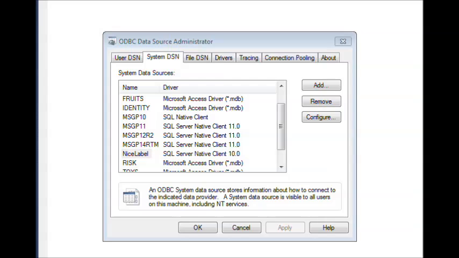Keep in mind when creating the ODBC data source that, at least at the time of this video, all of the labeling software packages that are supported by LabelLink are all 32-bit applications. So you'll need to create a 32-bit ODBC source, which means you need to launch the ODBC admin from the SysWOW64 folder.